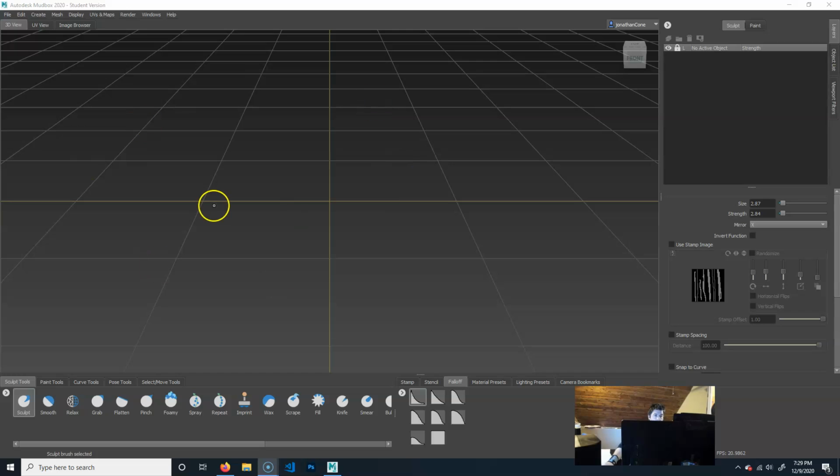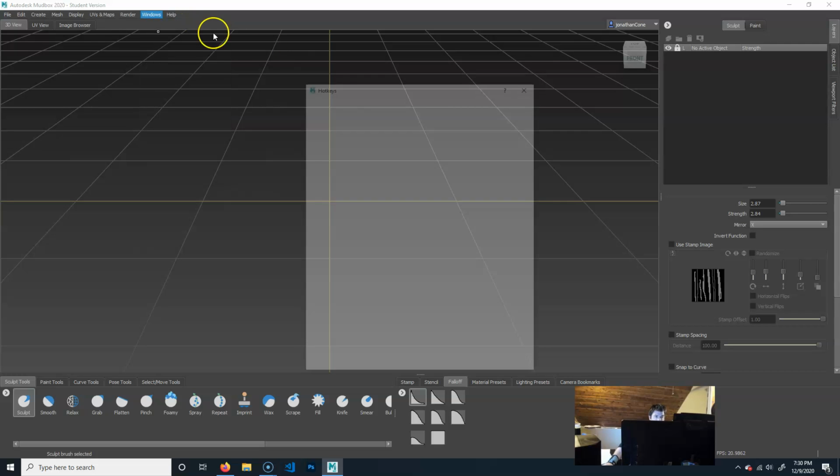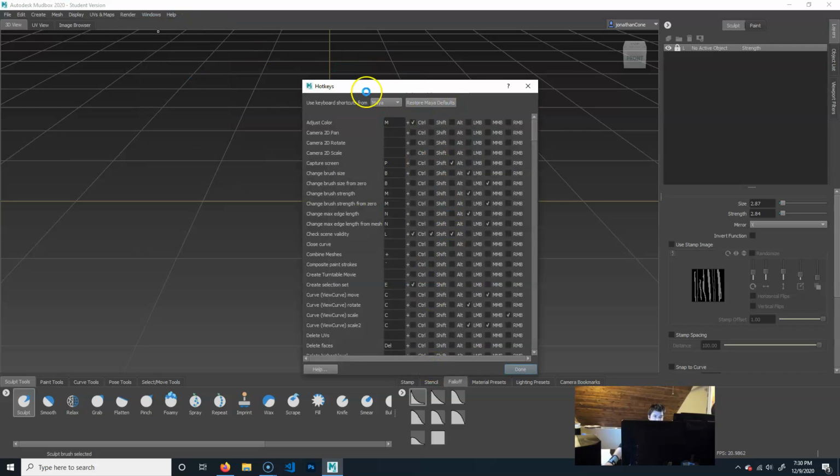All right, so it should already be set, but obviously you want to make sure that your hotkeys are set to Maya. If for some reason your settings are different from mine, just go to Windows, go to Hotkeys, and if you want to change any, you can change them here. Just make sure they're on Maya. There are other ones here too, which is nice that they have that pre-done for you.